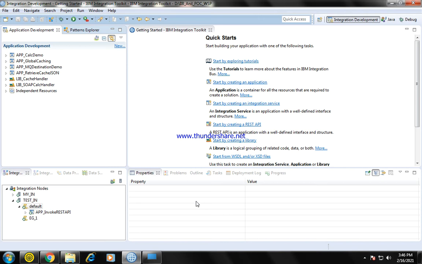Today I'm going to show how to consume a REST API in an IIB application. If you create a REST API within your own projects, or if you want to consume an external REST API, you can use either the HTTP request node or the REST request node. So let me show you a demo on the same.